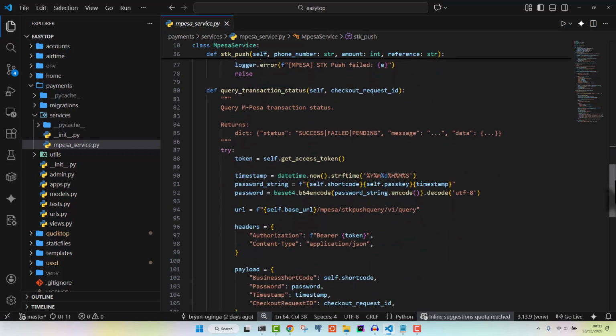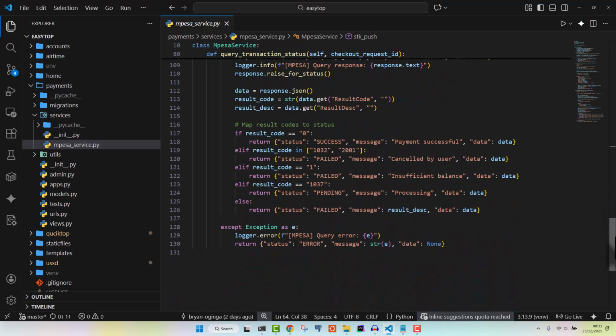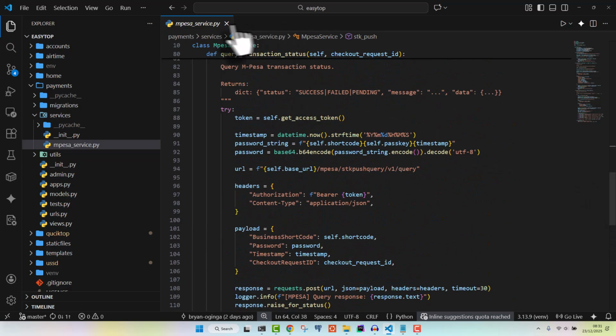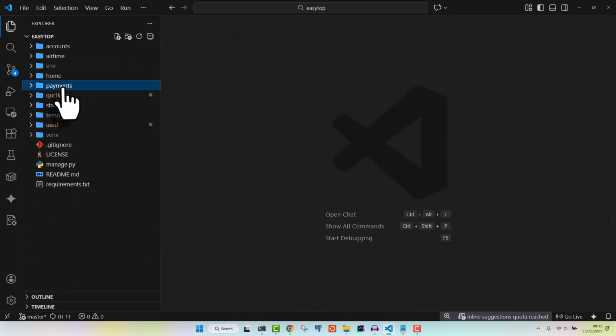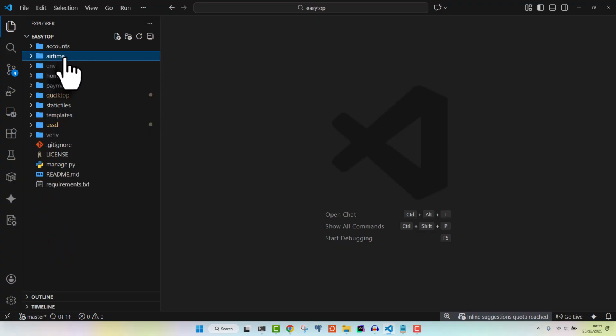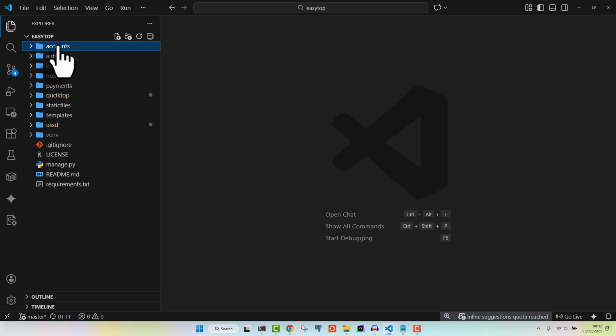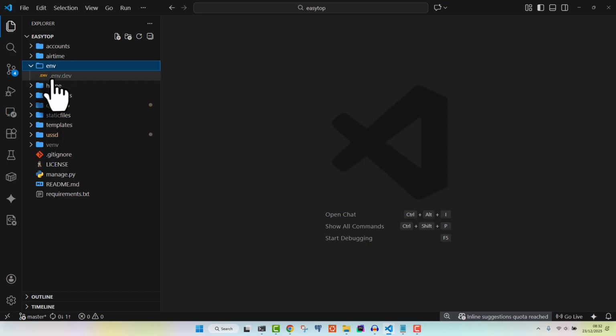So yeah, that is it for our M-Pesa service and the payments app. We don't have anything inside our Airtime app just yet, as well as the accounts. We'll be able to add some logic inside the Airtime and accounts application in a later video. This was just to show you how to work with them, and also you can check that I do have an env.dev for my dev workflow.